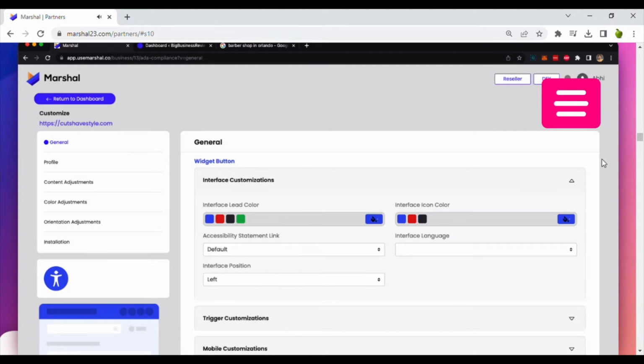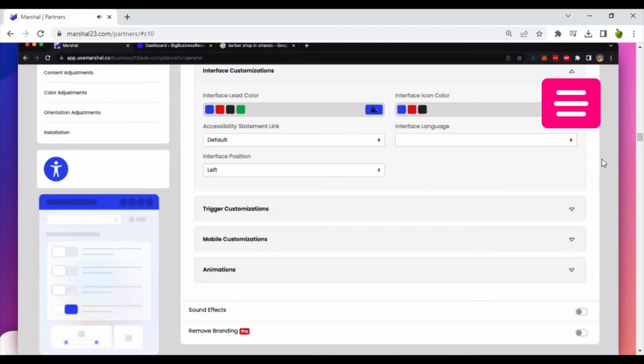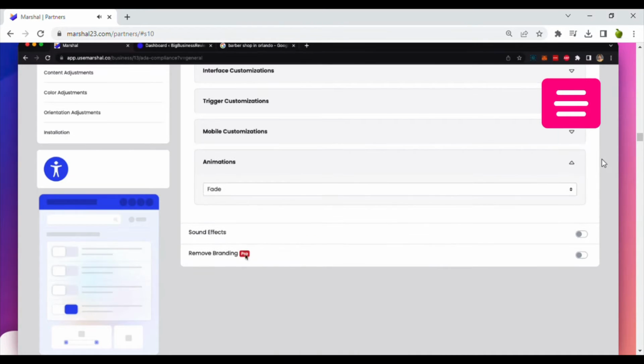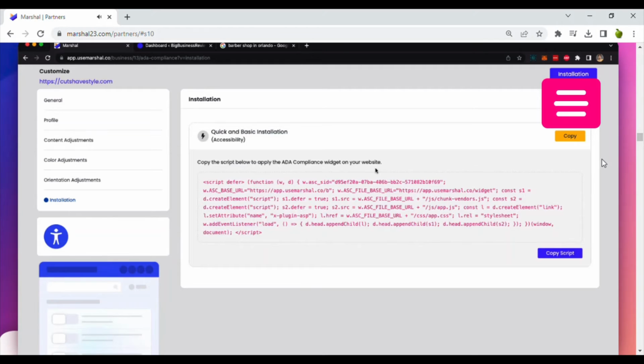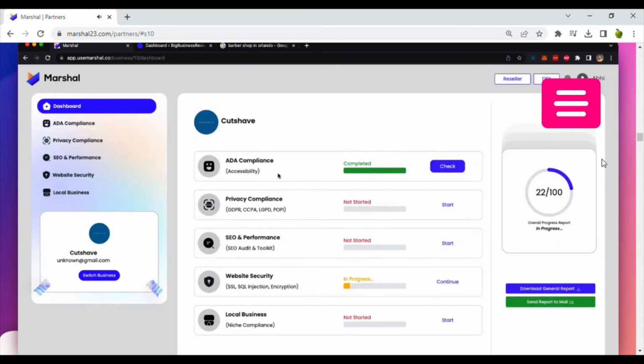Now again, I can fully customize the general settings, the profile, content adjustment, color adjustment, orientation, mobile customization, even add animations to it. Once I've fully customized everything, what you can do is just click on install, grab this code by clicking on the copy button and paste it on all your websites, and you become instantly ADA compliant. Super easy.